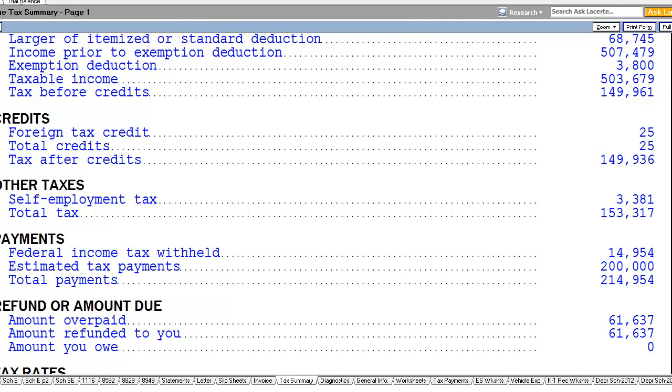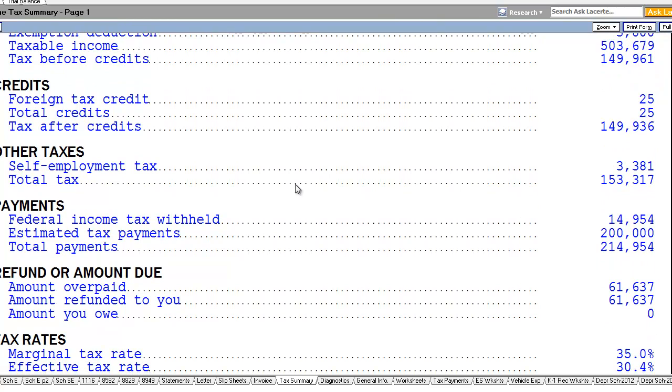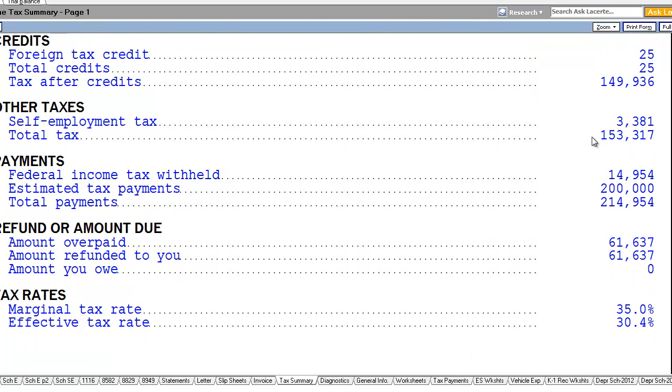That was actually your interest income. So your 1099-INT, you had paid foreign tax of $25. We got you that credit. You do have some self-employment tax, Social Security and Medicare tax on your Schedule C business activities. Your total tax then is $153,317. This is your federal income tax bill for 2012. So you're definitely doing your part to support our country. Let's just put it that way.